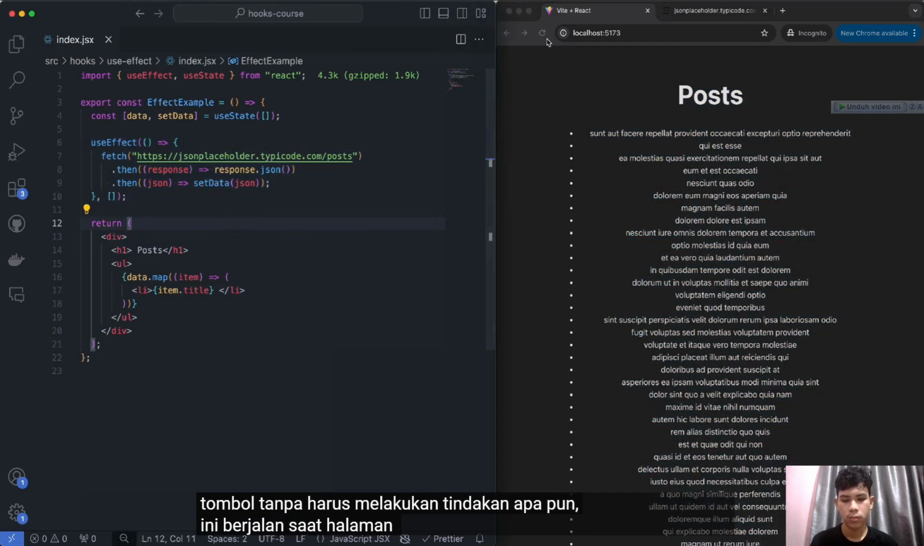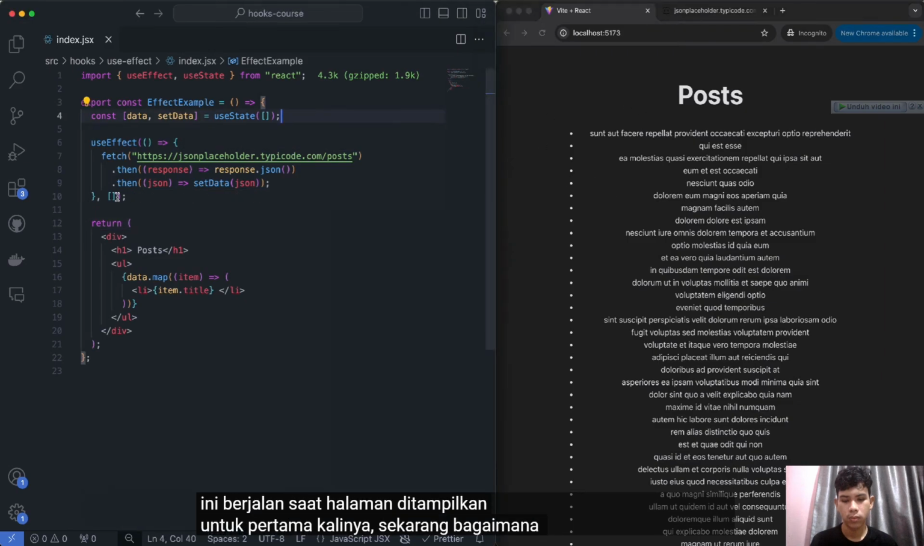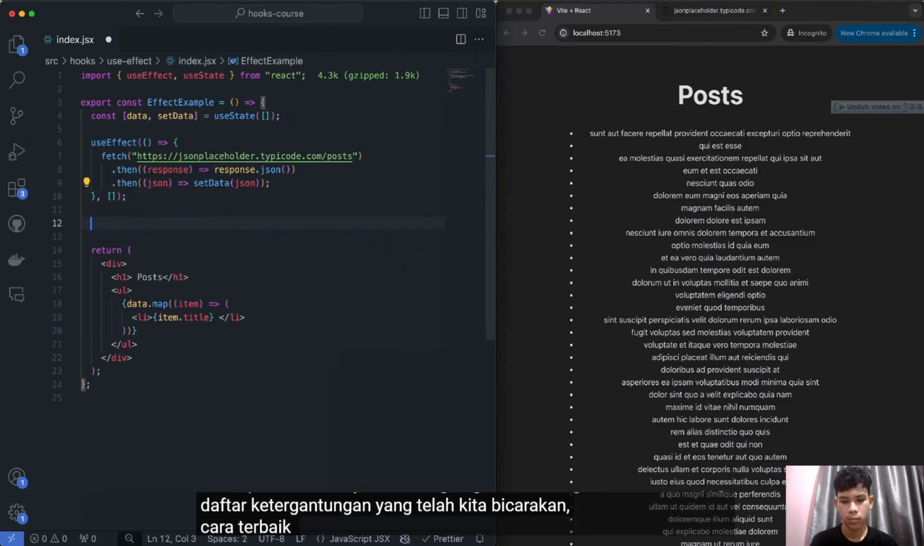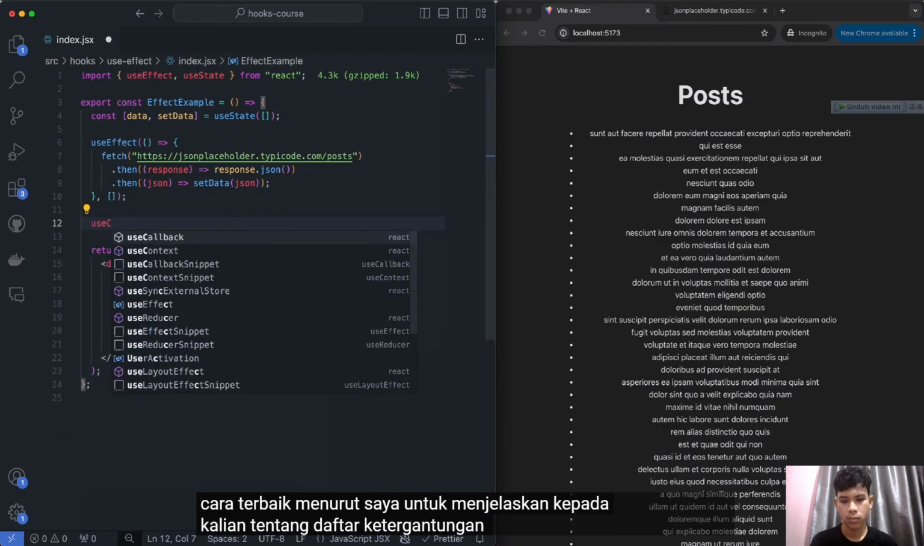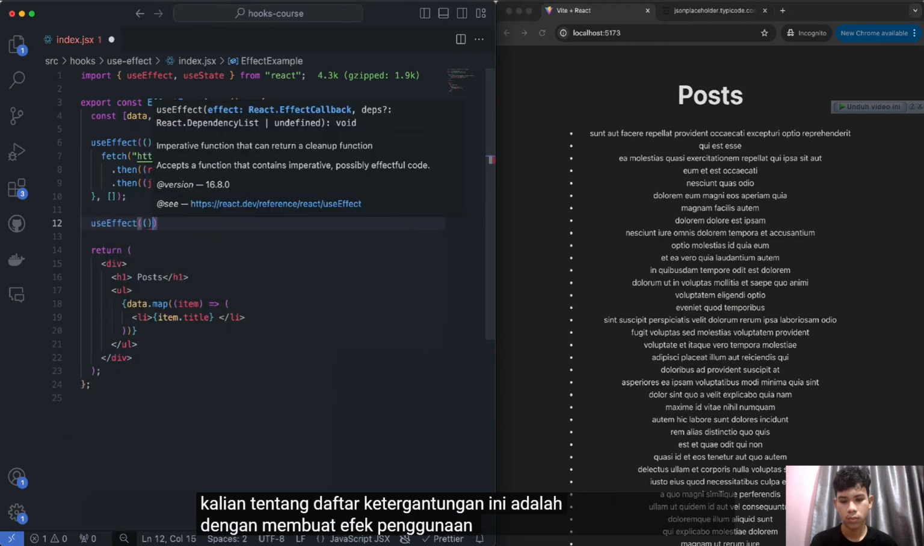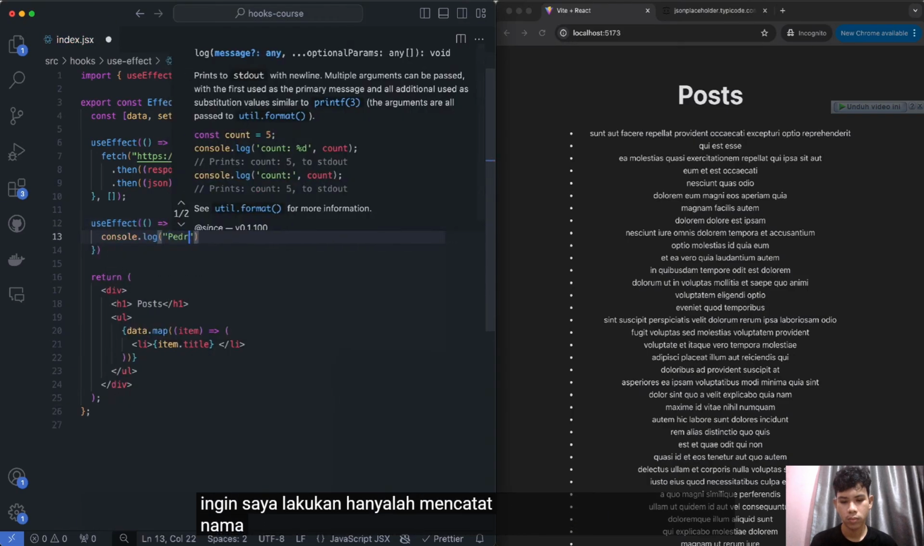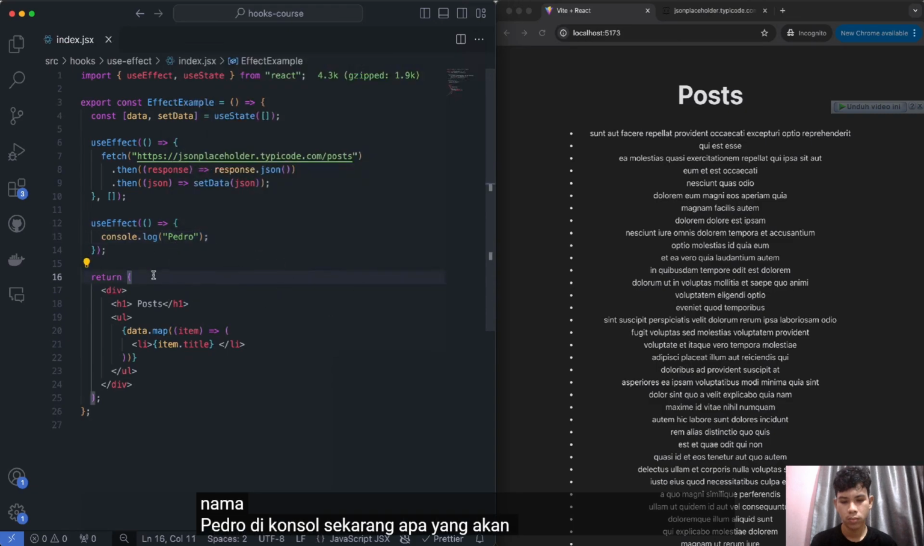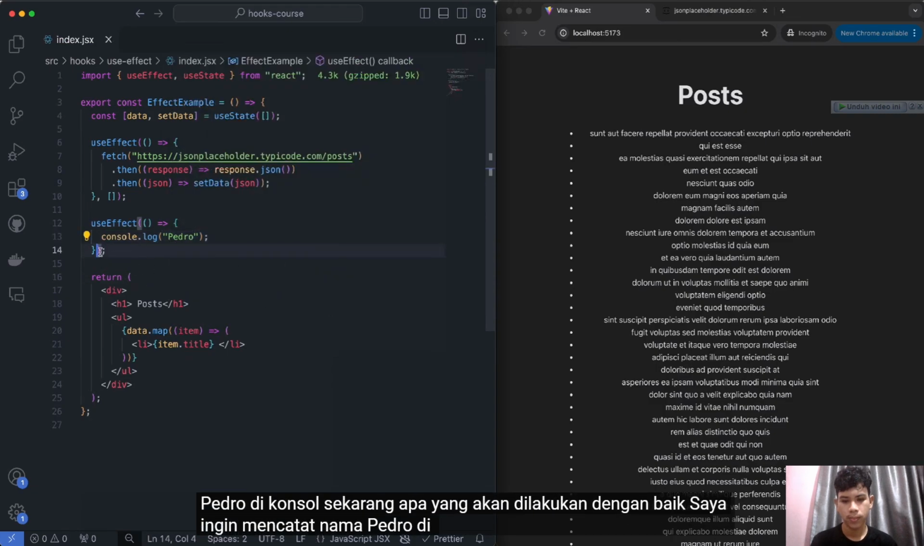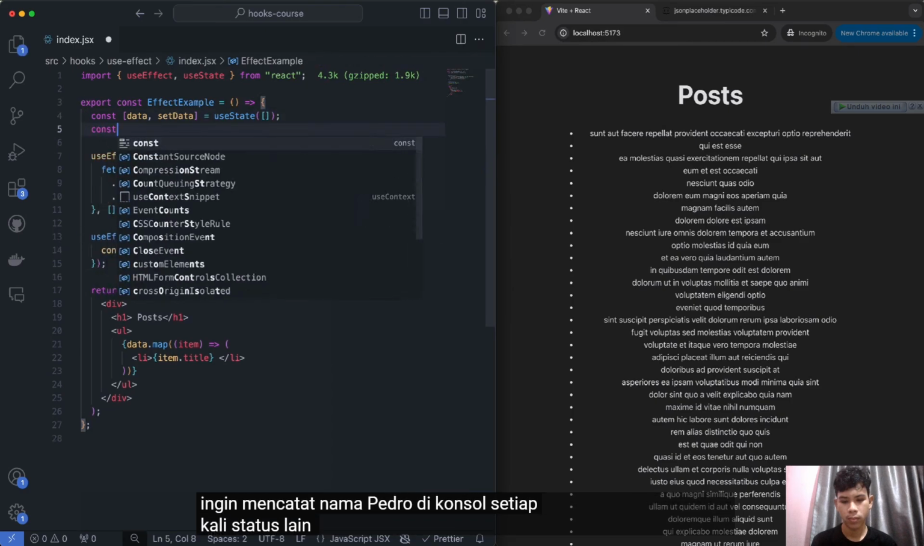It runs when the page renders for the first time. Now, what about the dependency list that we talked about? Well, the best way I think to explain this dependency list is to create another useEffect where all I want to do is console log the name Pedro. Now, what will this do? Well, I want to console log the name Pedro every time another state changes.